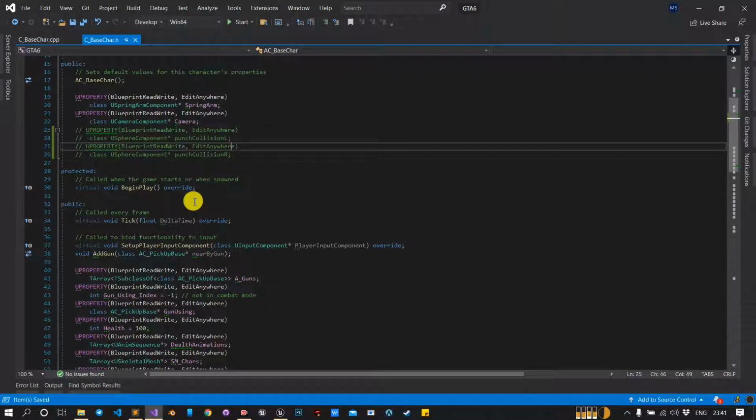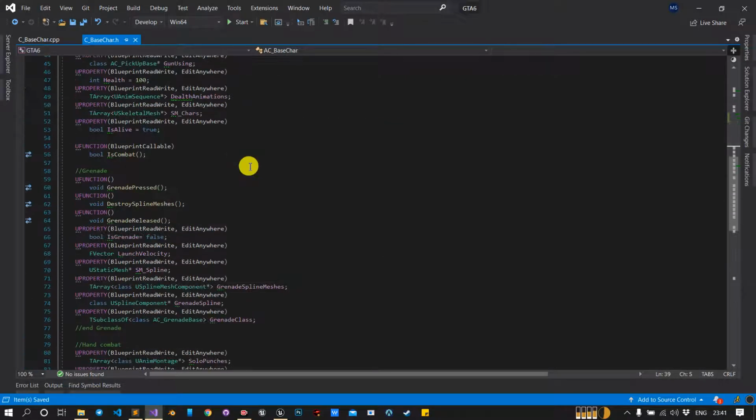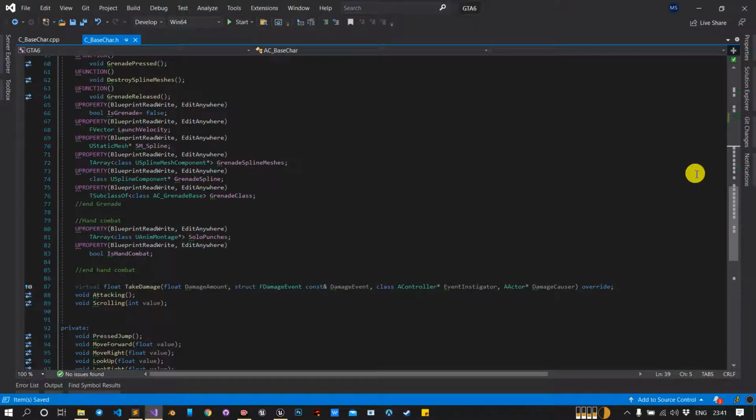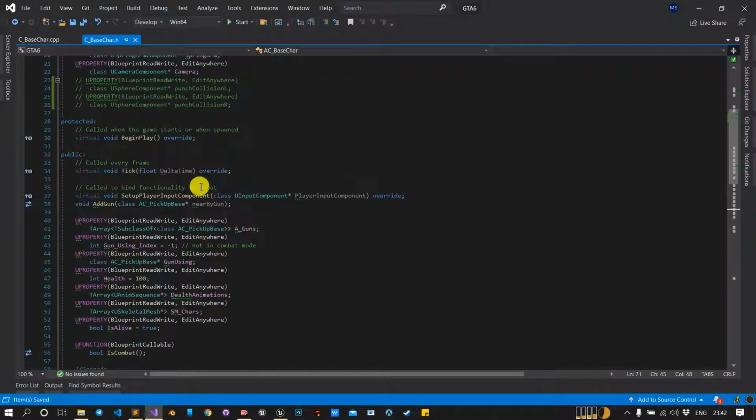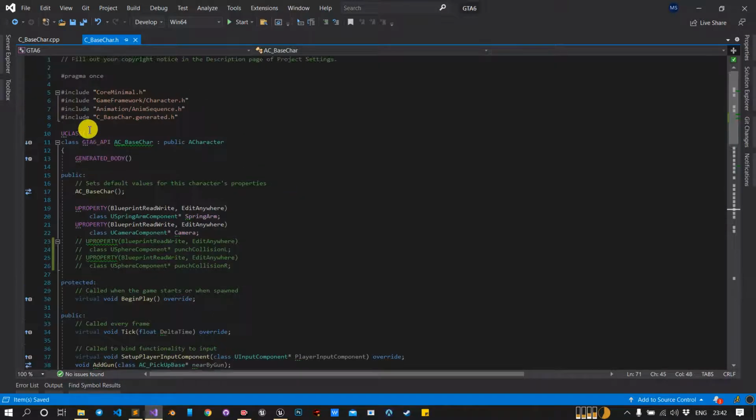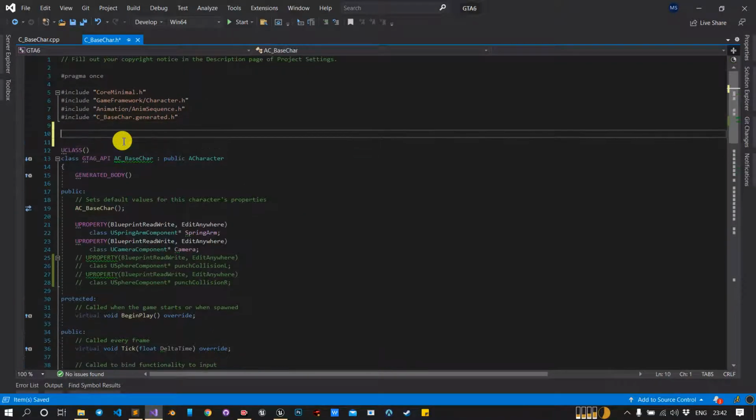Okay, so first things first. We need a struct because we need an animation with the distance. So just above the U class, I will declare a struct. To declare a struct, you have to put U struct.